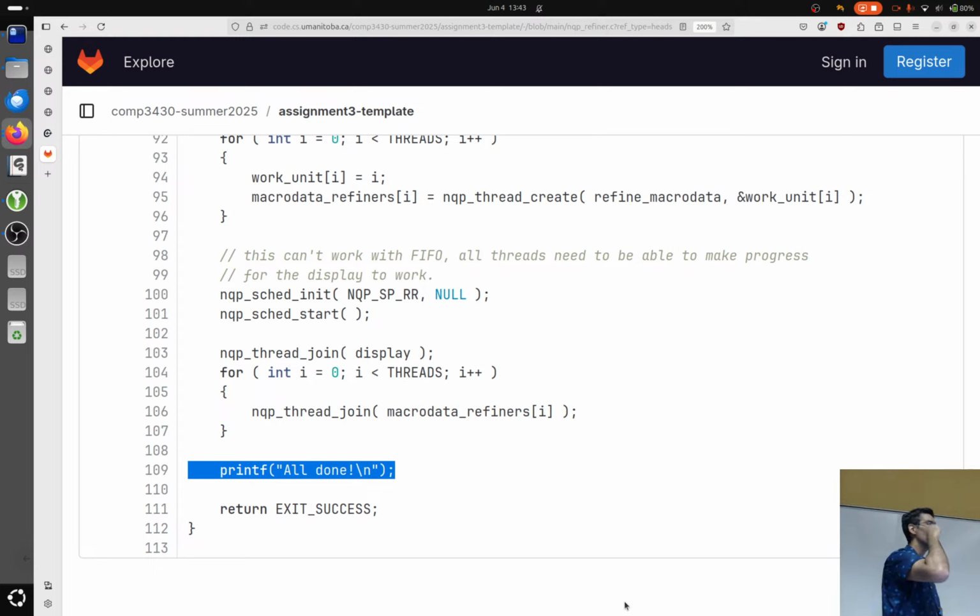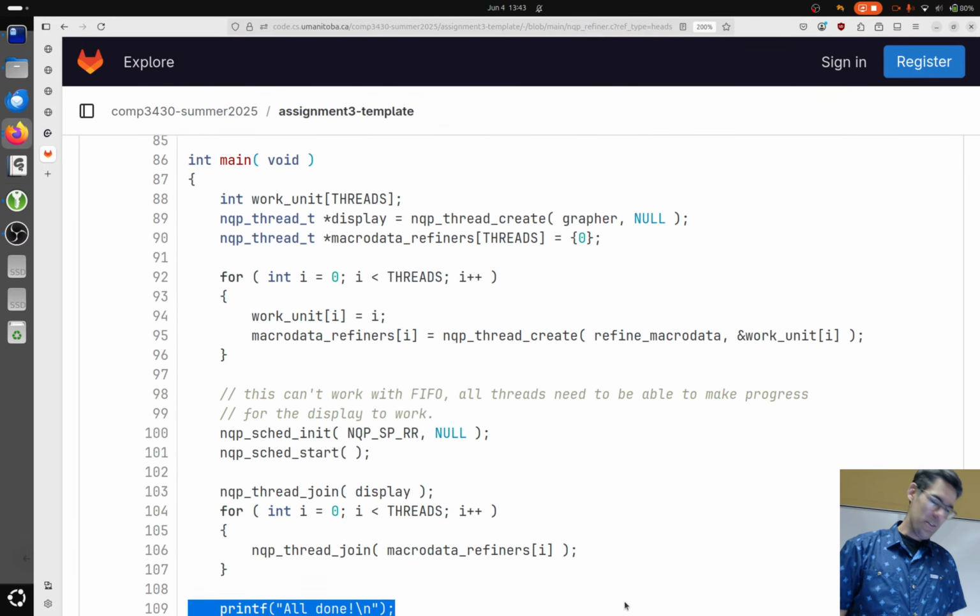Yeah. Can you put it in any other function? Can you just print out? Yeah. No, sorry.